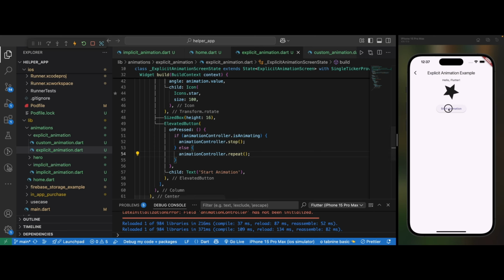Okay, so this is pretty much it. You can make it run continuously just like that. Okay, so now that we are done with the first part of explicit animation, let's look at advanced custom animation. Here we are going to combine multiple animations for a bouncing ball effect. For the bouncing ball, we are going to animate the ball's position and the size.